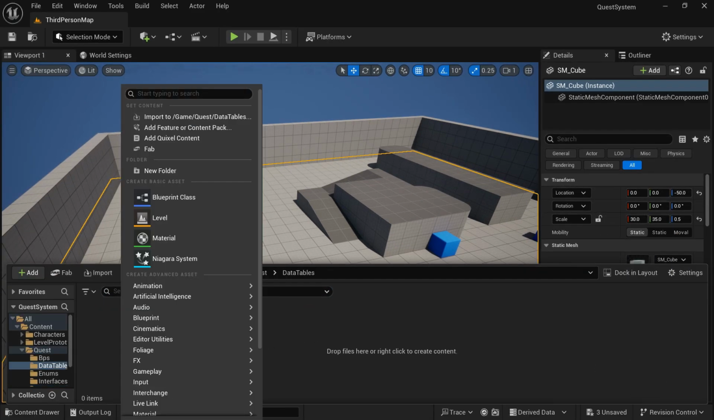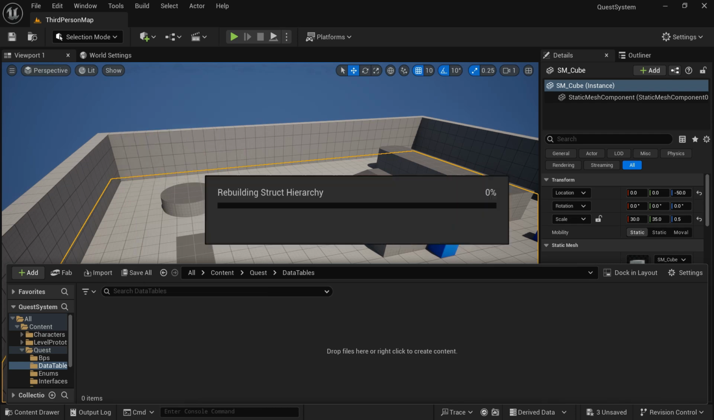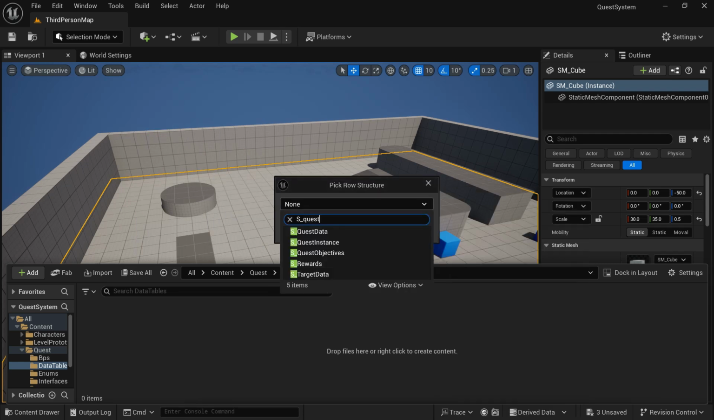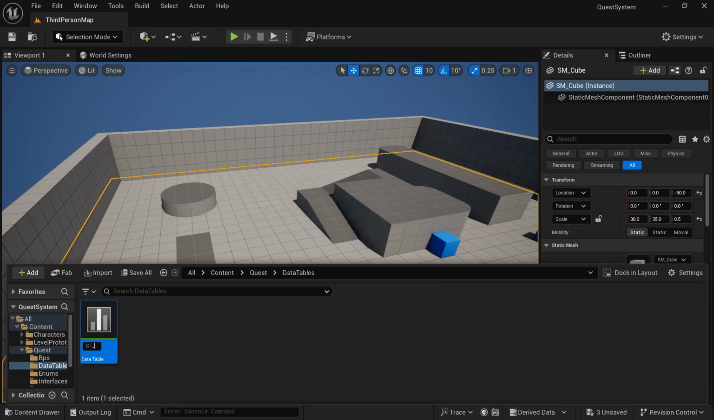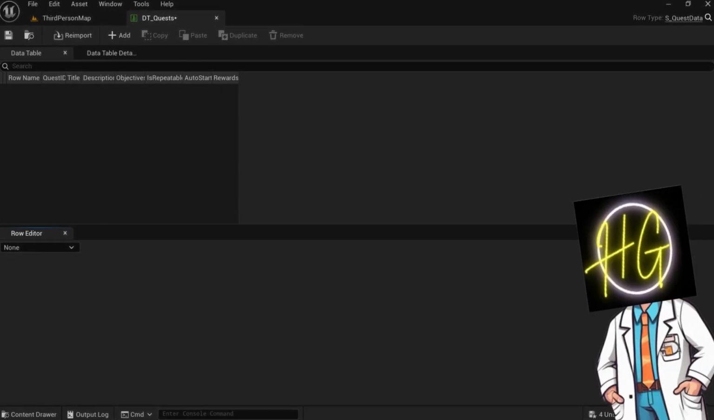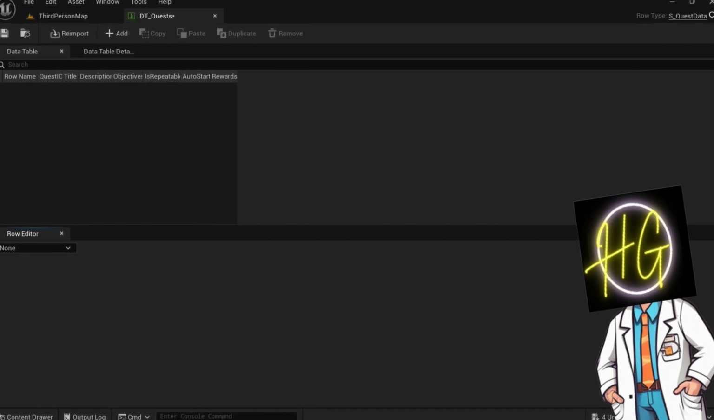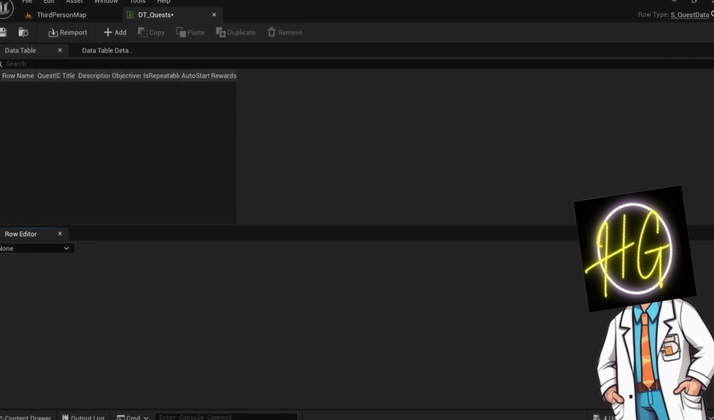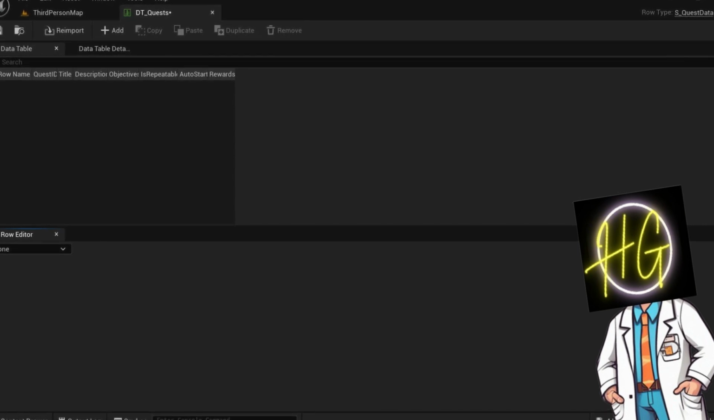Now go to the data table folder, right click and search for data table, then make a data table of type s_quest data. This is very important that you get the struct right. Call it dt_quests. Open it up. Data tables are used in the system to store all of our quest data in one clean, organized place. Instead of hard coding quests into blueprints, we put them in a data table so we can easily manage, update, or add new quests without changing any logic.